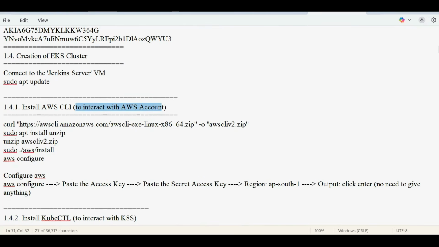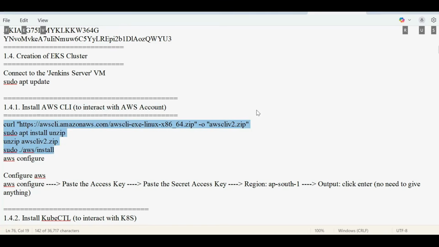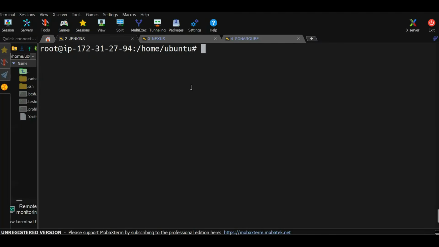Otherwise, you can also copy all of these commands and you can create one shell file. That is also fine. So let us do creation of the shell file itself, because that's a best practice that we are following from the beginning of this video. Right. So let me copy, let me go to MobaXterm and I am there in the Jenkins server. You can see that.